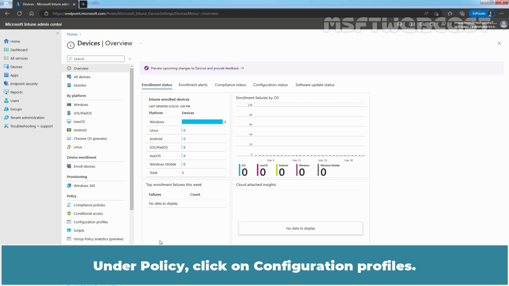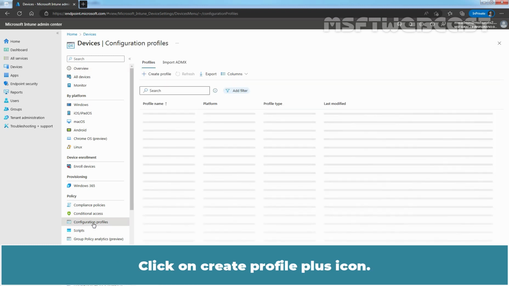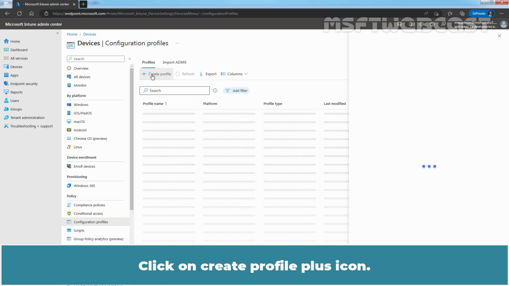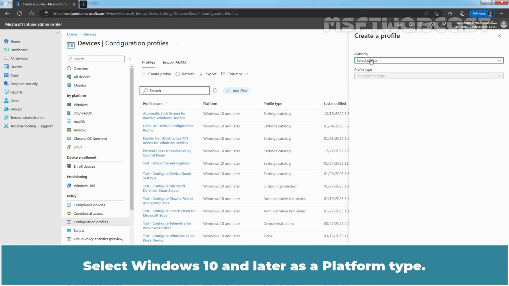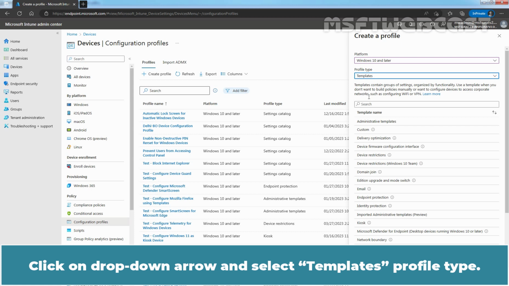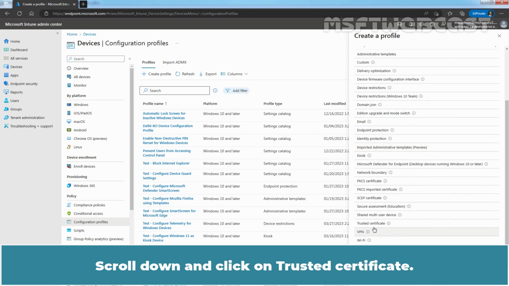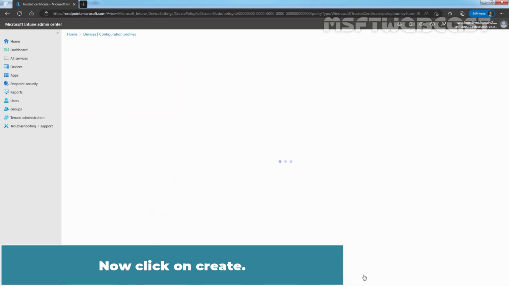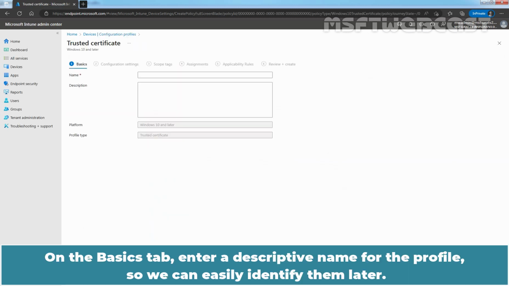Under Policy, click on Configuration Profiles. Click on Create Profile plus icon. Select Windows 10 and later as the platform type. Click on the drop-down arrow and select Templates profile type. Scroll down and click on Trusted Certificate. Now click on Create. On the Basics tab, enter a descriptive name for the profile so we can easily identify it later.